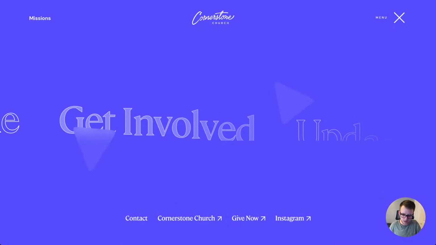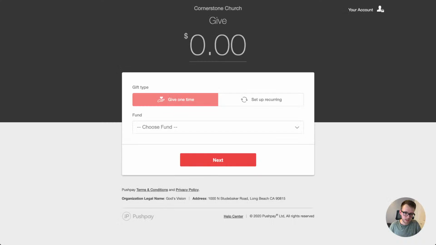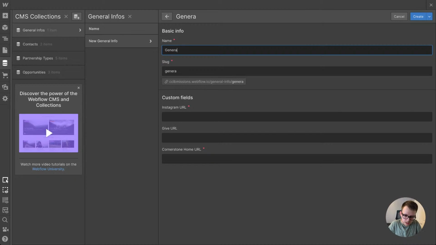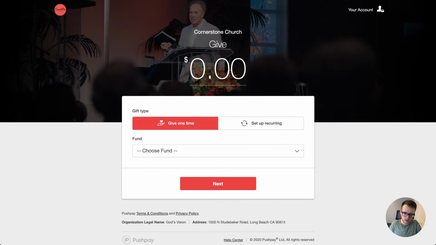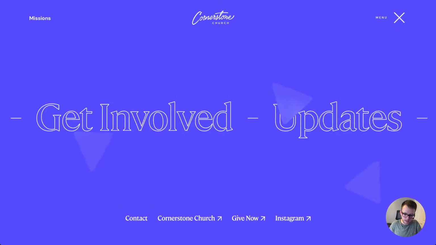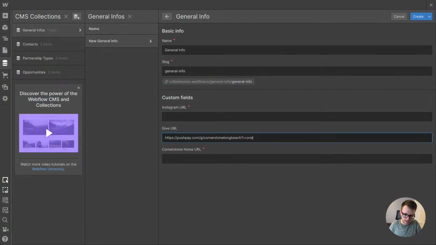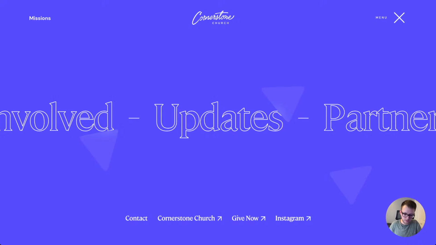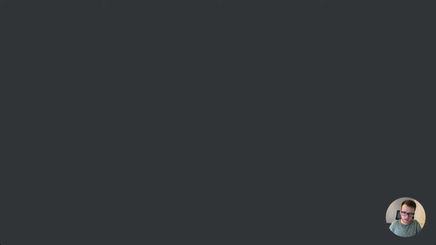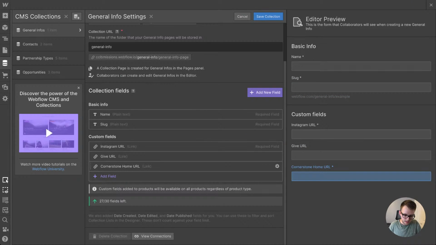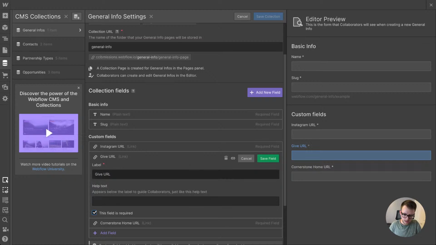So I can just get those URLs. I can get that give URL, for instance. Let's just say general info, Give Now URL. Oop, I forgot to make that one required. Let's see, can get the Instagram URL and the home page of the main site. That works. And let's go ahead and make this one required. Save.